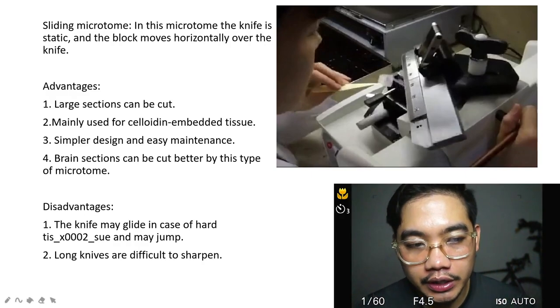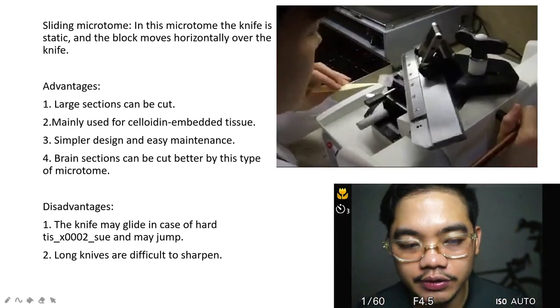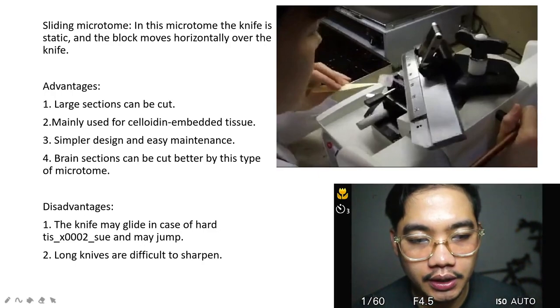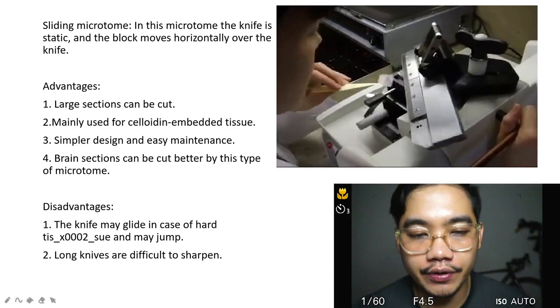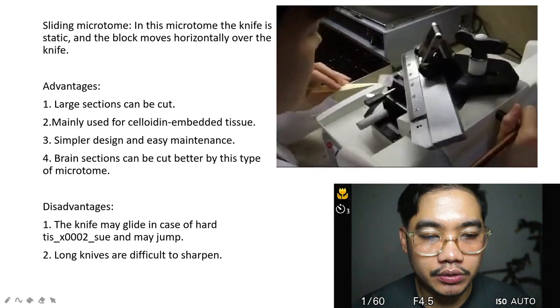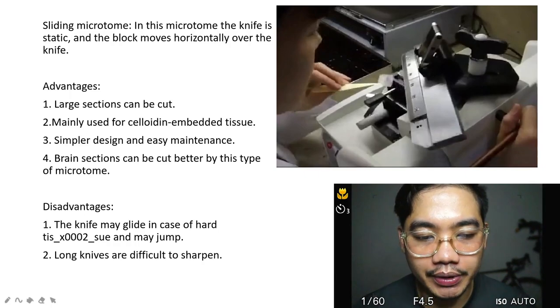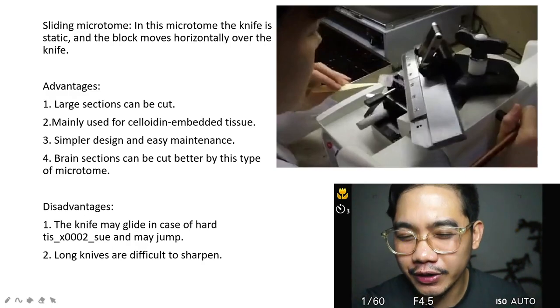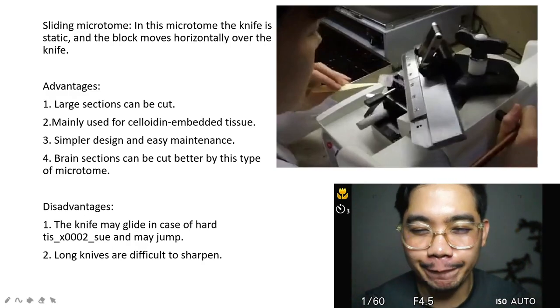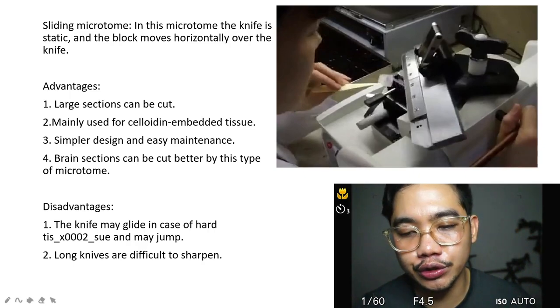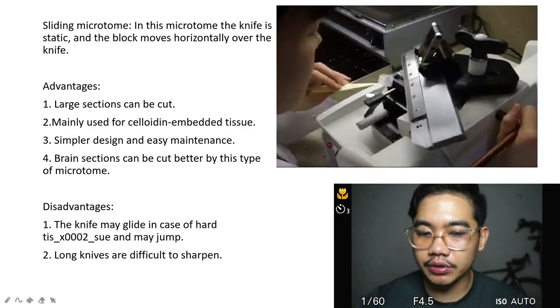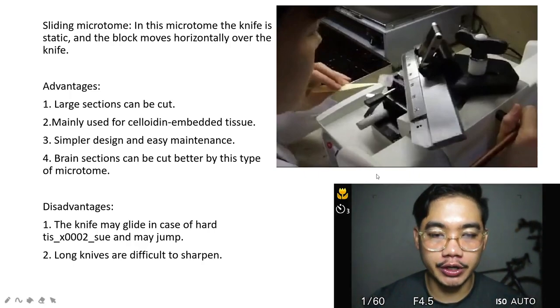Same with the base sledge, the advantages are the same: large sections can be cut and simpler and easy design for easy maintenance. So the knife may glide in case of a hard tissue and may jump, and it's a very long knife, because it's really designed for these big tissues, no? So long knives are difficult to sharpen.